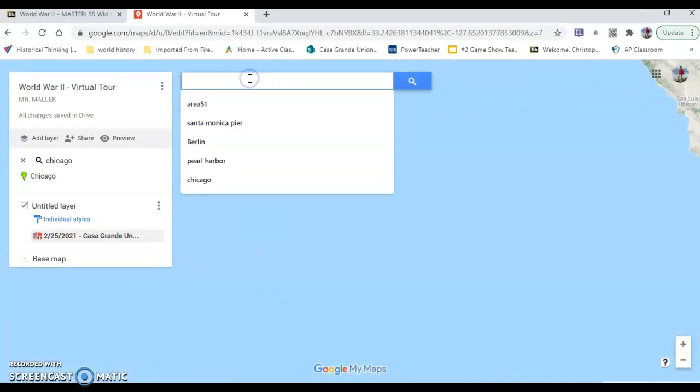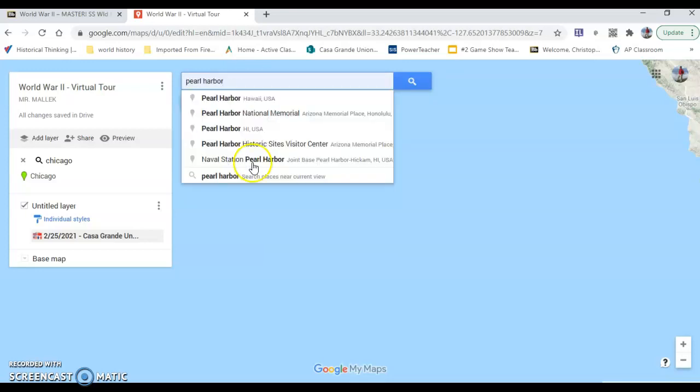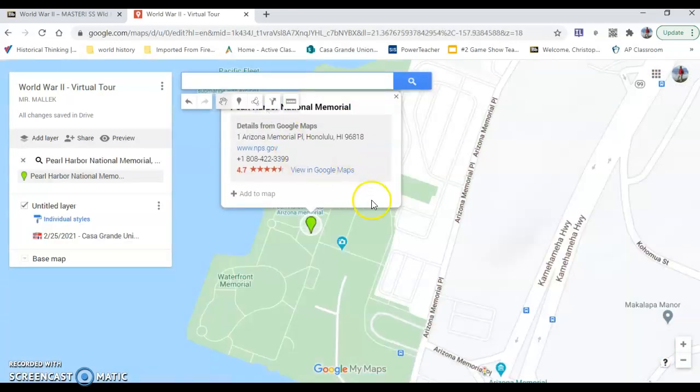Here, let's say we were going to do a World War II date, and I'm going to do Pearl Harbor since I already have it here. So I'm going to click on Pearl Harbor. Now notice there's a lot of other Pearl Harbor things. So I want to make sure that I'm probably talking about the Pearl Harbor that was attacked. Well, there's probably a memorial there instead of just going to the harbor. So I'm going to click on the memorial.